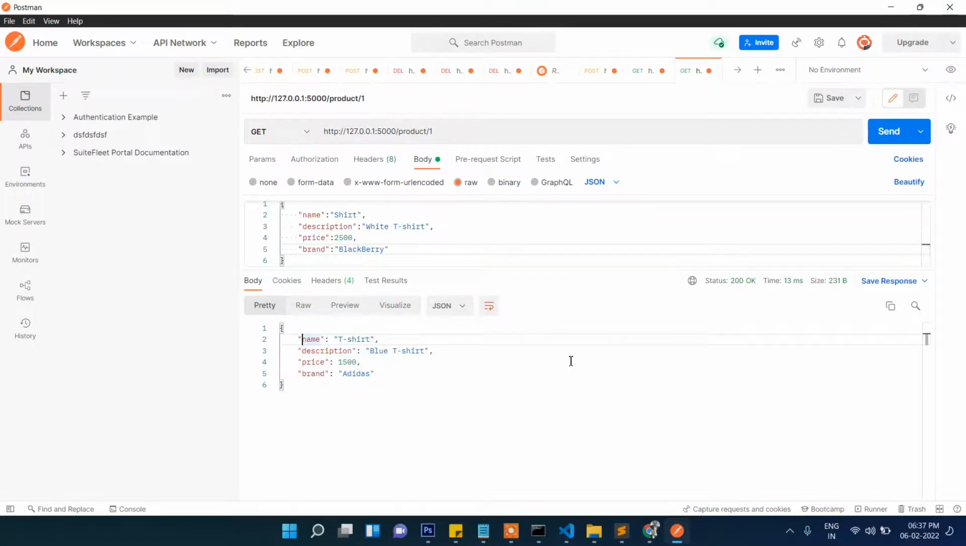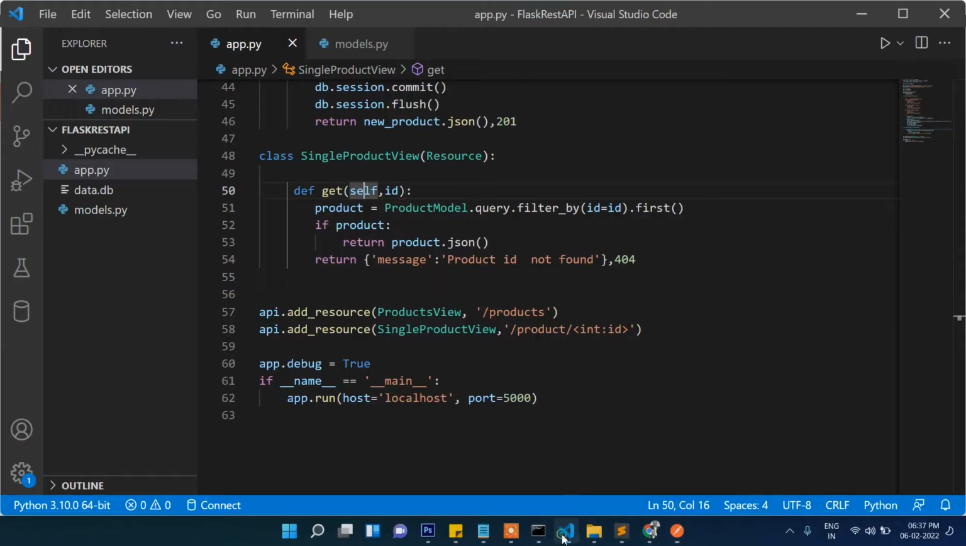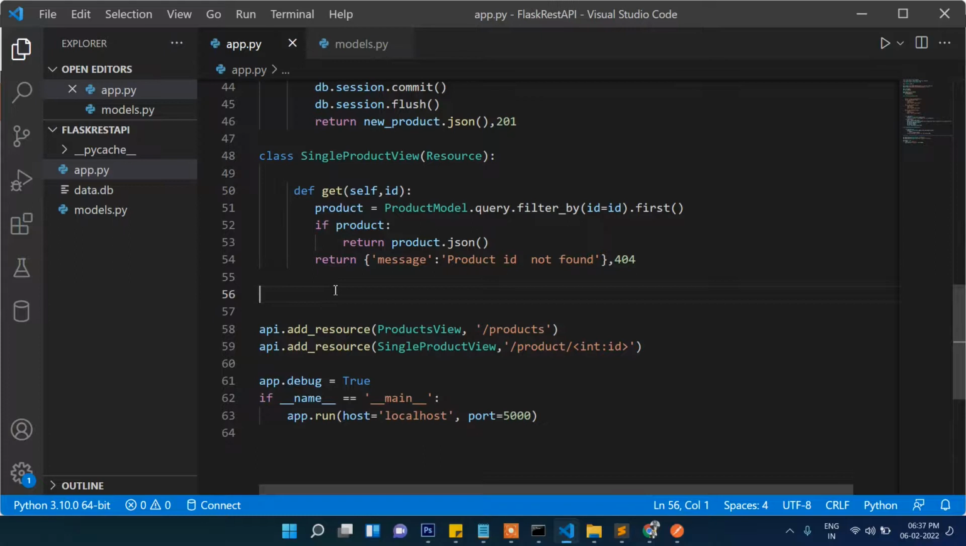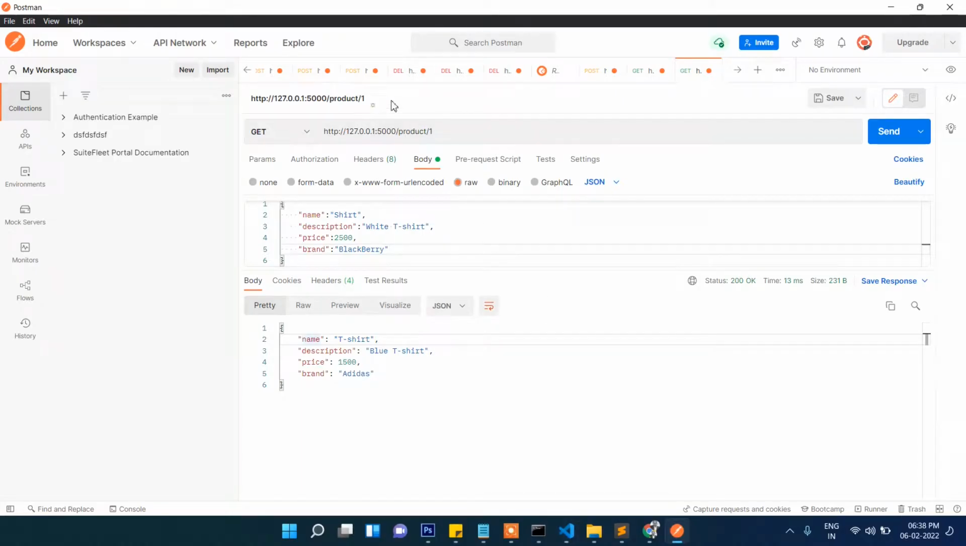Now let's get back once again here, and we will work on update and delete. You can see we have set a message here. If we pass a wrong ID, then we will get this message. So let's try. Say we have not added any product ID number 4. If we send, we will get this message, product ID is not found. That is why we have written this code.